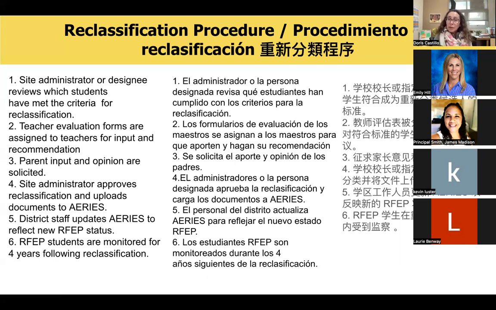At the secondary level, it's different because at the secondary level, these students actually have particular courses dedicated to designated ELD. So it requires a course change. This is why it's really, really important for us to have all the information in there and monitor them for 4 years so we know if the supports need to be put back in place or if they're doing great, and we're checking in with parents about their progress. So that is reclassification in a nutshell. Thanks for having me. Thanks for listening, and I'll open it up to any questions.